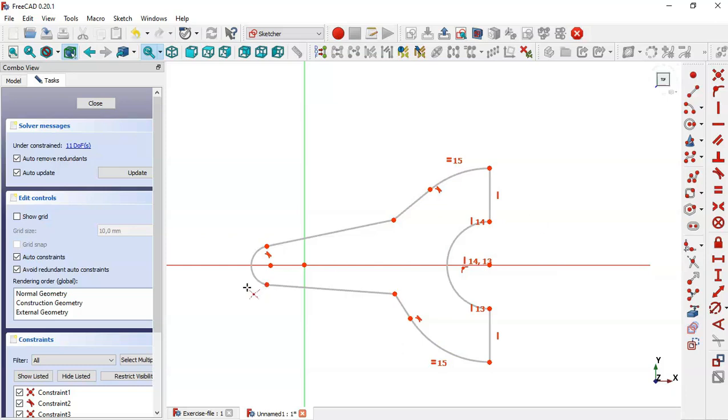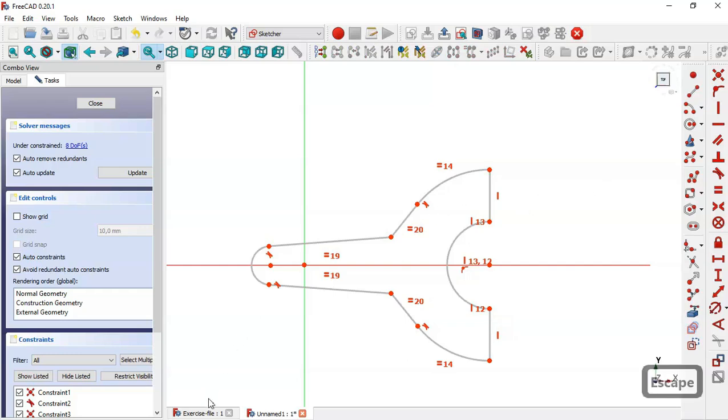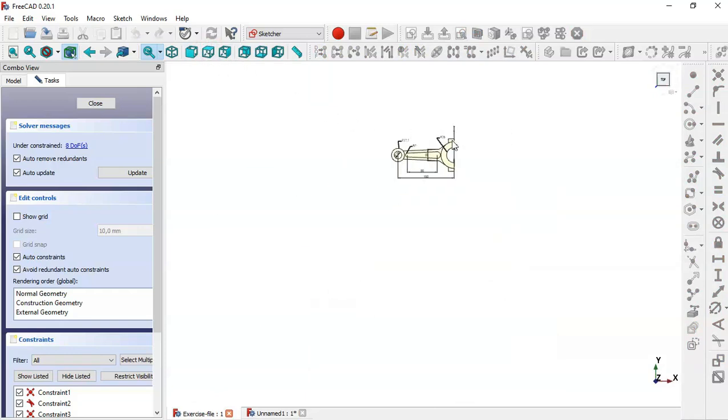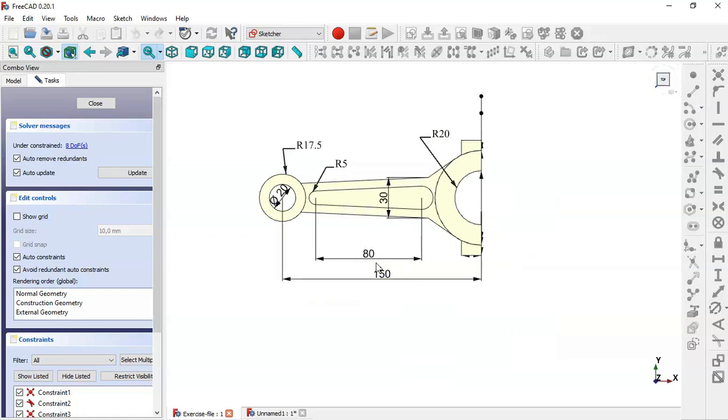So now escape, select this arc and this line. Click tangent constraint and now go to equal constraint and select this line and this line. Okay, this line and this line, this line and this line. Okay, it's the same thing. So okay, now let's see the dimensions. Top view. Okay, so here we have 150, radius of 10, we have this radius 20 and this dimension.